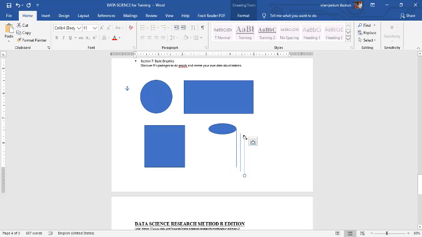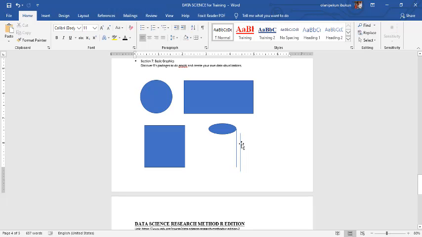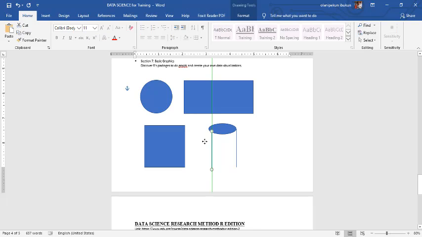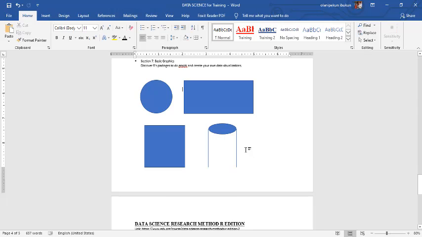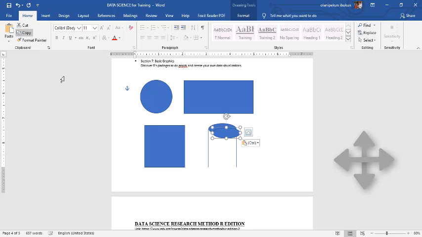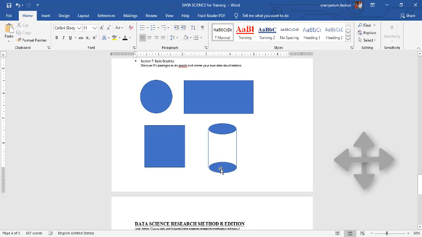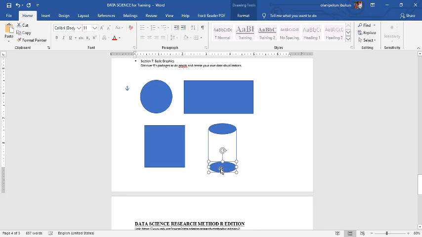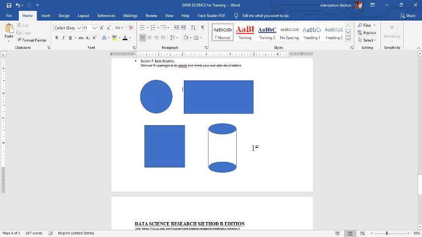Let me delete one of these. So copy this, then move this copied line to this other side. If your cursor is not giving you the right position, you can use the up and down arrow to move it. So I'm just going to copy this and also paste, and drag it here. So with this, I've just drawn a cylinder.